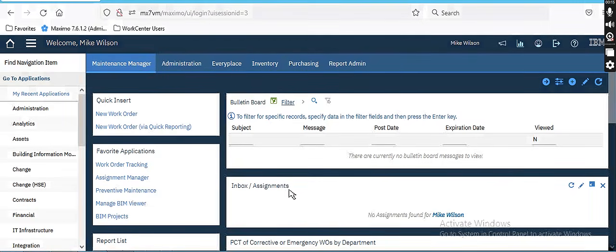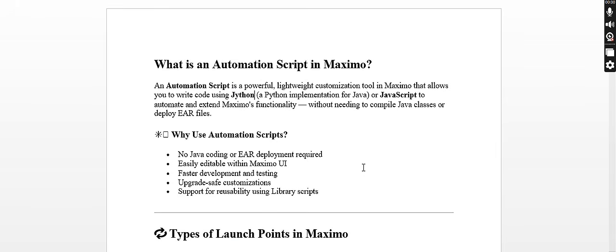In this series we are planning 4 to 5 recorded sessions. The first session will be on the introduction of the automation script. That means what exactly the automation script is, how it works in Maximo, and what launch points we have in Maximo.